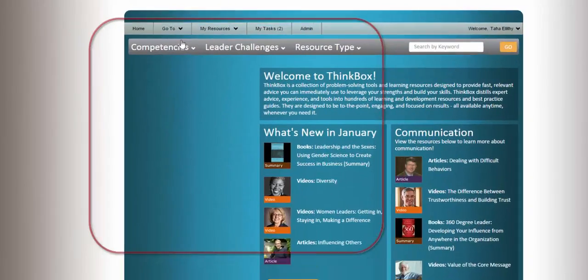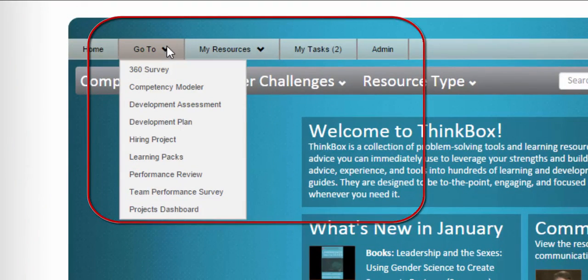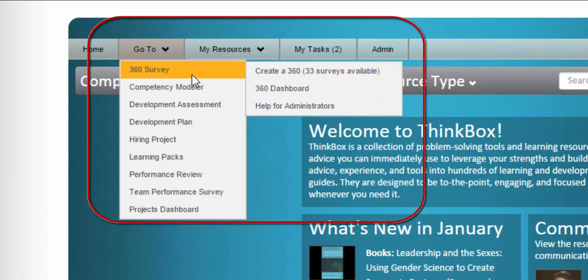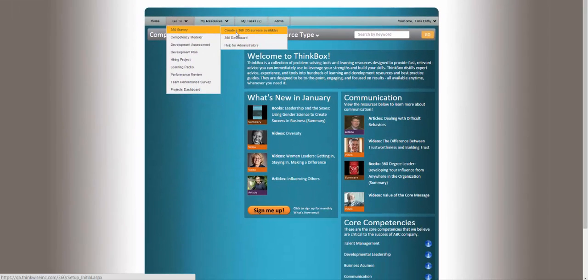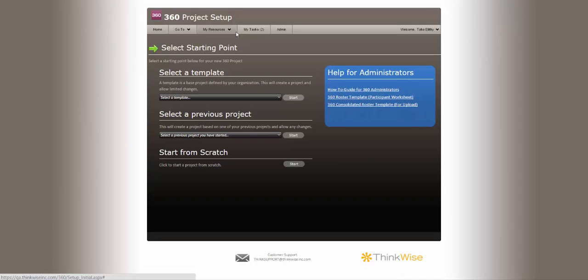First, we need to navigate to the Go To drop-down menu in our global navigation bar up at the top. Hover over the 360 option and click on Create a 360. You'll then be taken to the Select a Starting Point. Here you get the option to select a template, a previous project, or start your project from scratch.